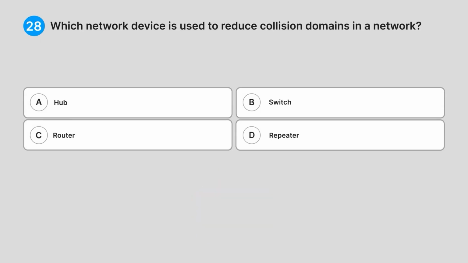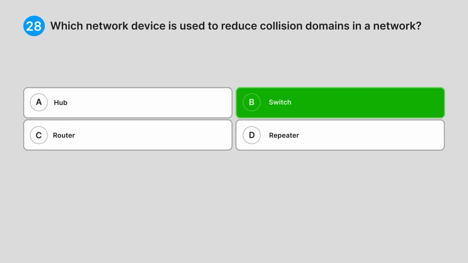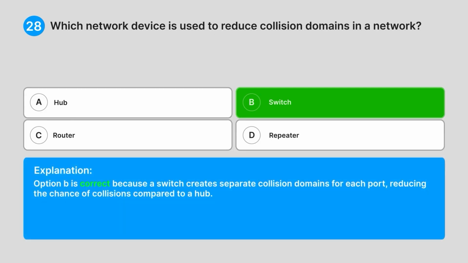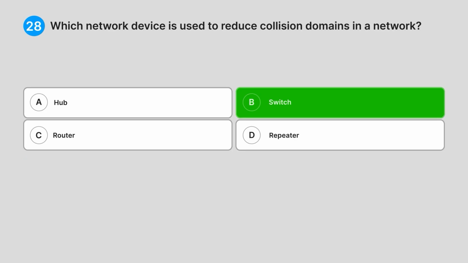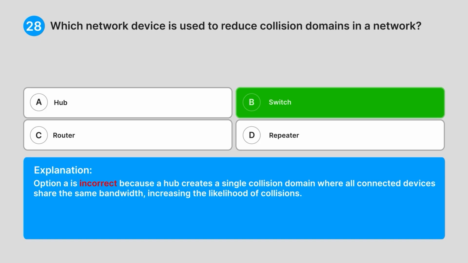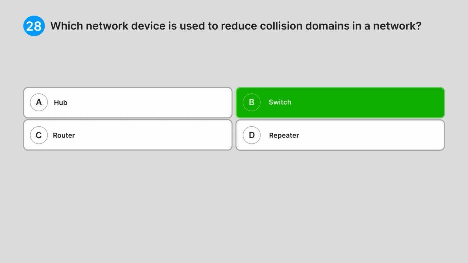Correct answer, B. Switch. Explanation. Option B is correct because a switch creates separate collision domains for each port, reducing the chance of collisions compared to a hub. Option A is incorrect because a hub creates a single collision domain where all connected devices share the same bandwidth, increasing the likelihood of collisions.